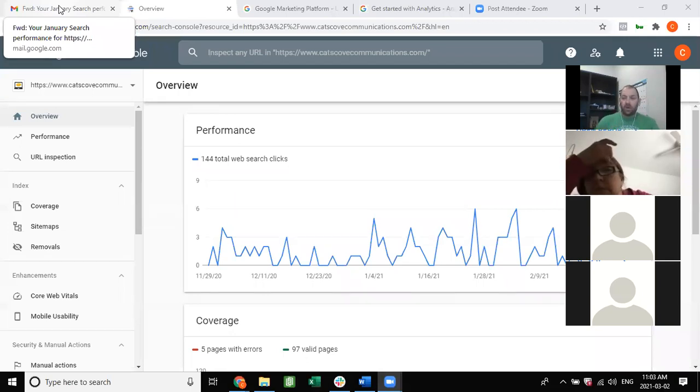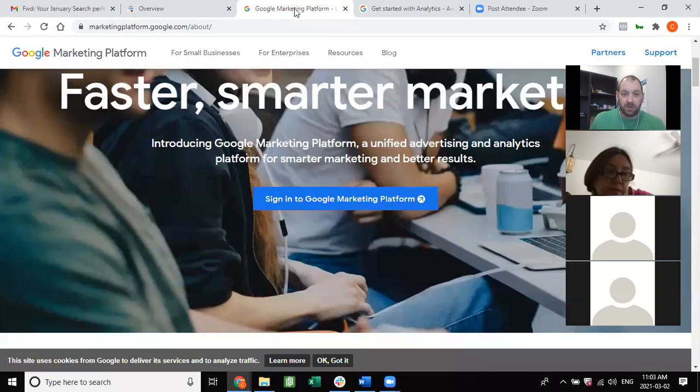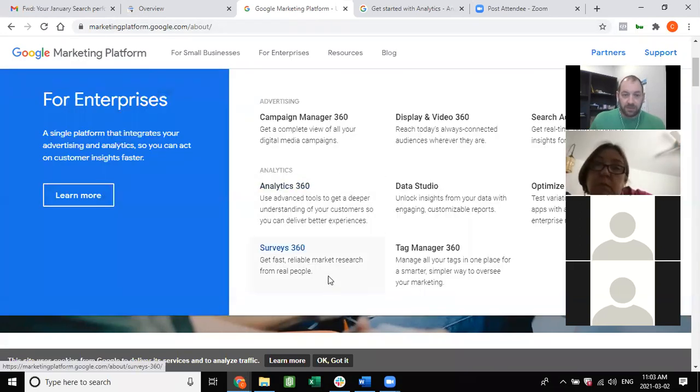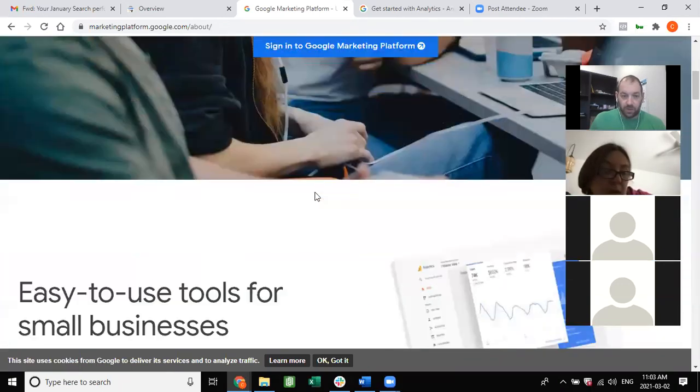One of the very first things that I want you to consider doing, if you haven't already, is actually set up Google Analytics. How do you set up Google Analytics? Very, very simple. I can show you this, but what I'm going to do is show you this instead. This is marketingplatform.google.com/about. You're literally going to end up signing into the Google Marketing Platform, creating your own account.